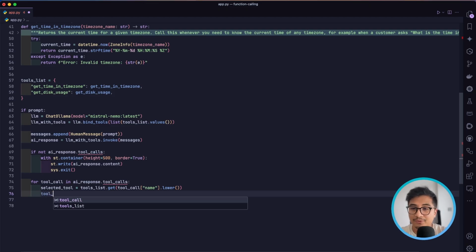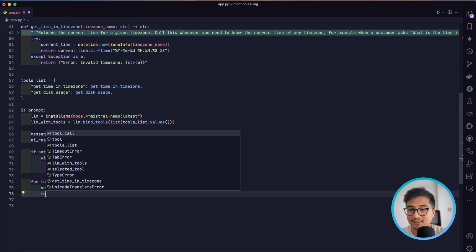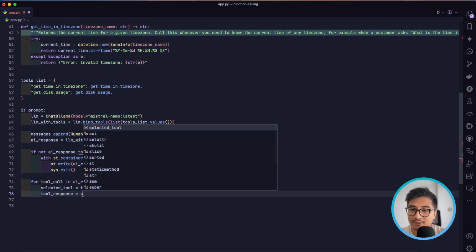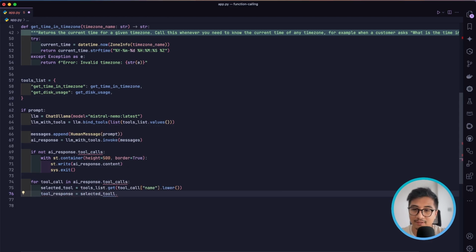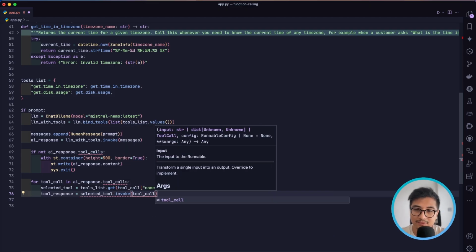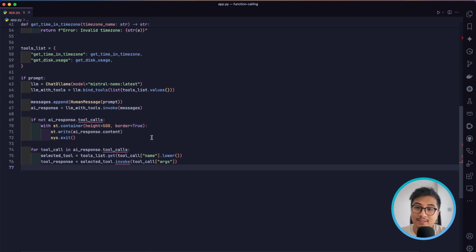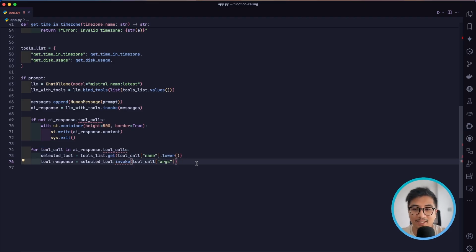And now we are going to invoke the tool ourselves. So tool output, or let's say tool response, to keep it aligned with the rest of our code, we are going to select a tool.invoke, and tool call, it's going to be args. So like I mentioned earlier, in function calling, the large language model provides us with what function to call, what argument to pass when calling that function. So we will get all of that, and our program basically has to capture that and call the function.